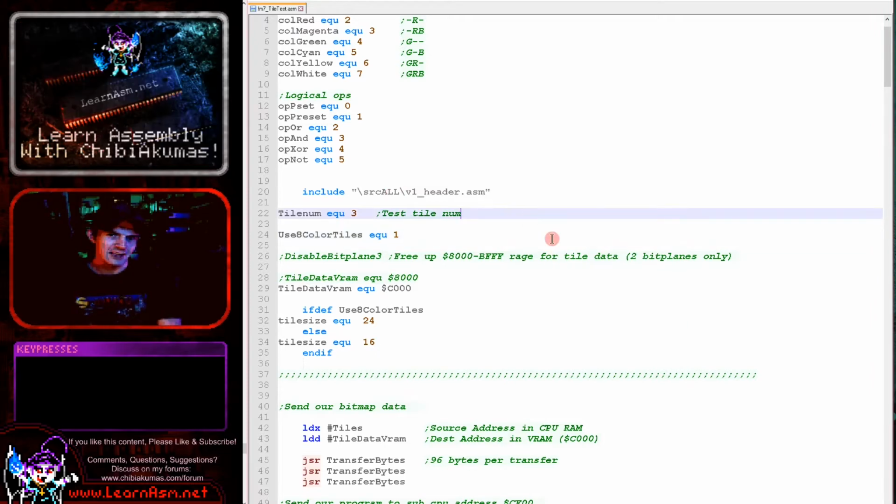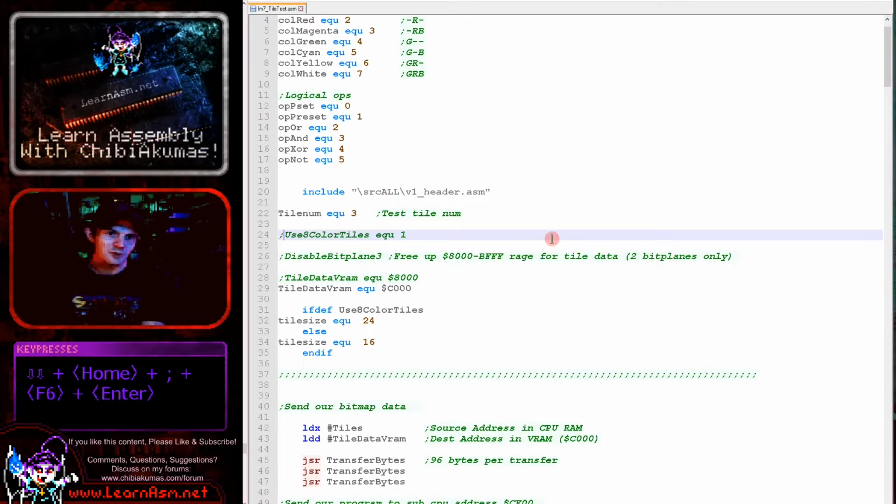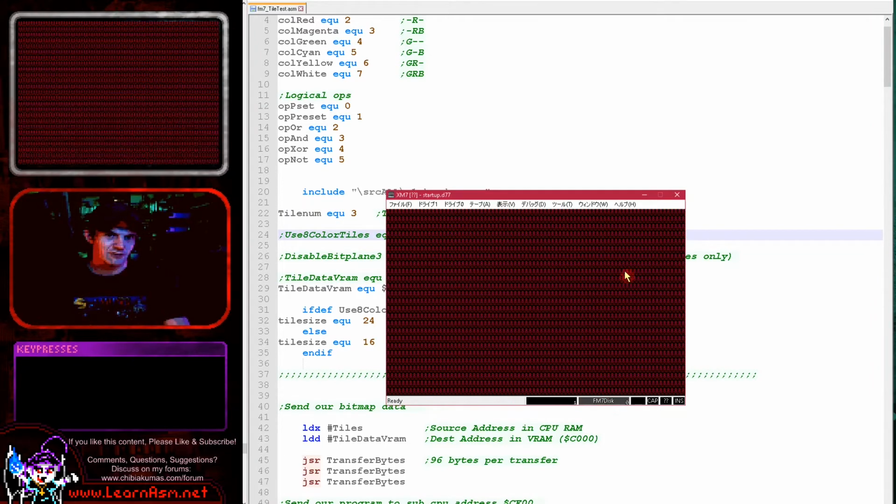That was 8 color tiles. We'll try it with 4 colors, which will be a third faster just because it's filling less data. There we go, that's not so bad. And that's using 4 colors, and we can redefine those 4 colors, and we will do that in a moment as well.